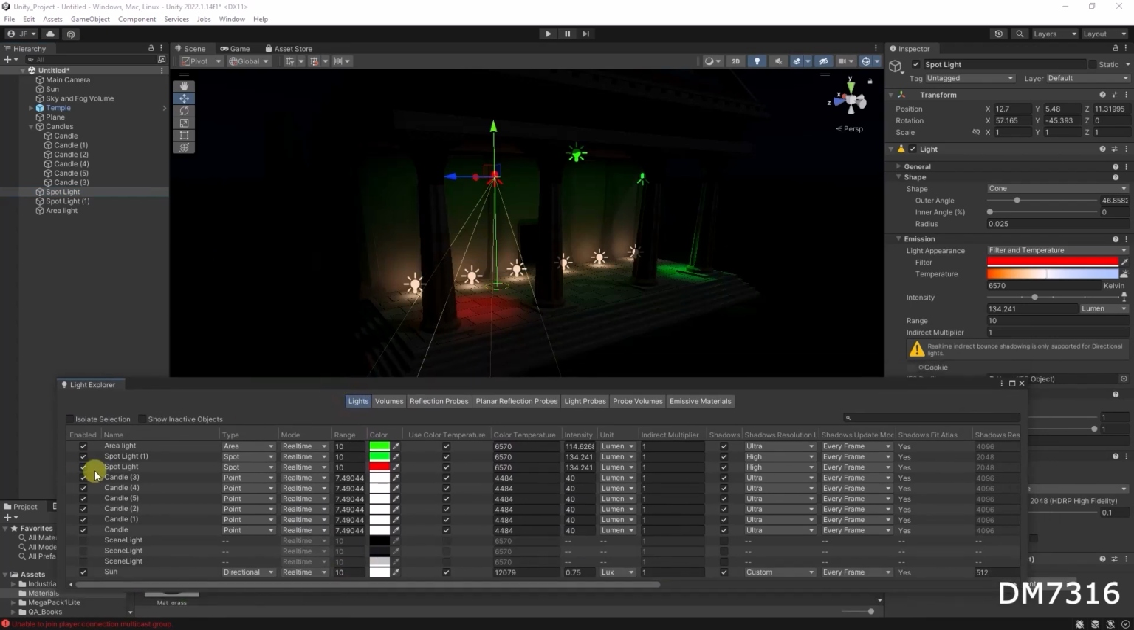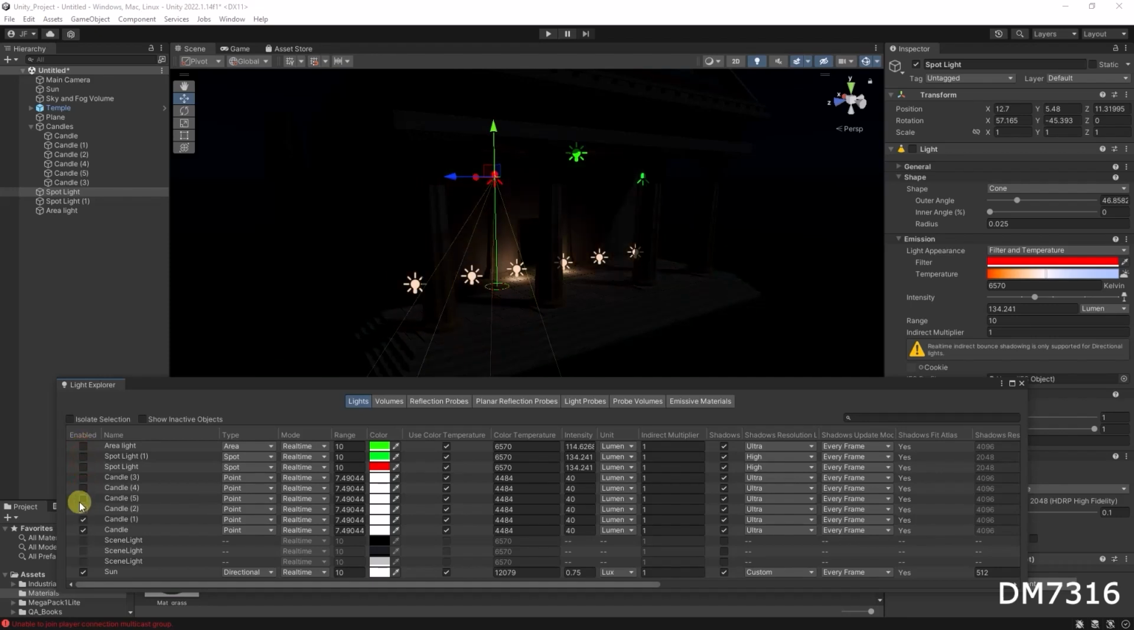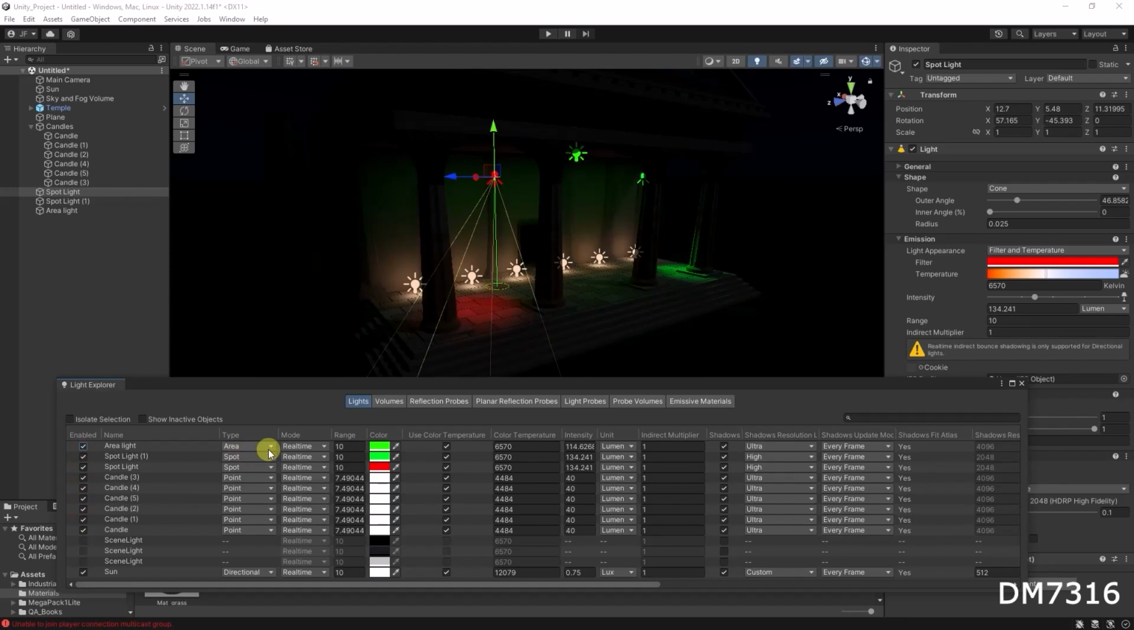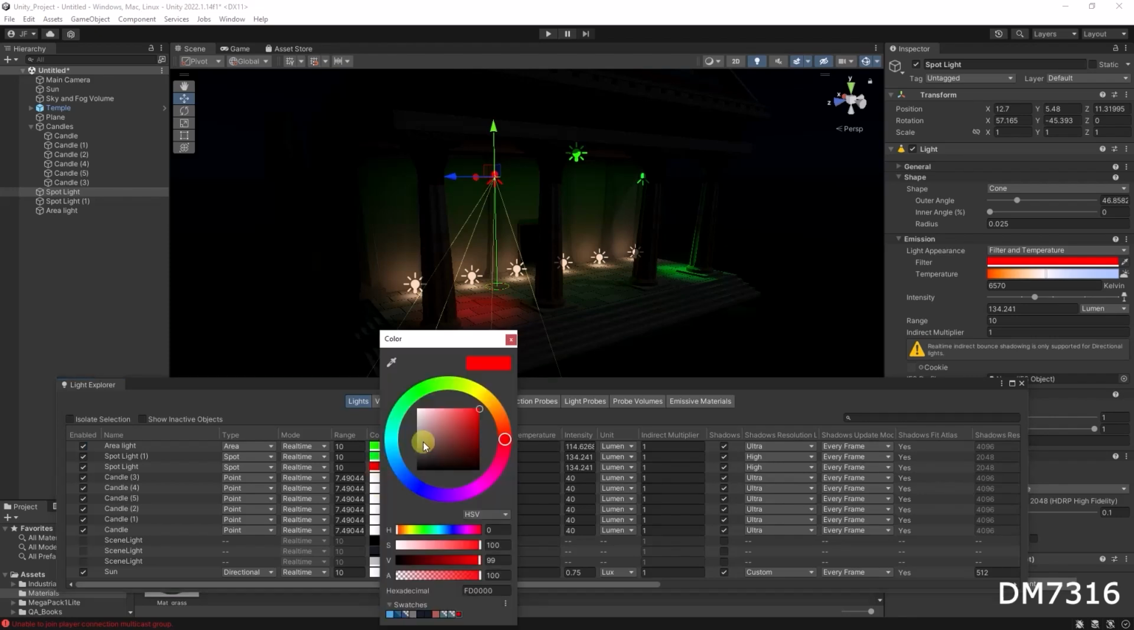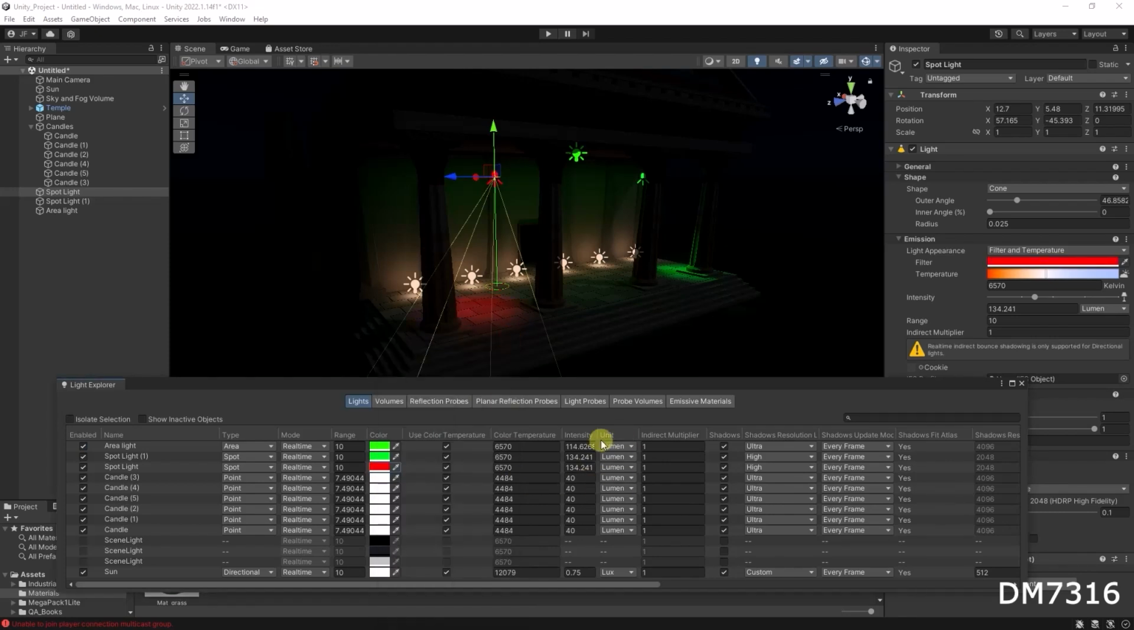You will be able to turn them on or off, and you can access the main parameters. Of course the type, is it area, real time, we'll see that later, the range, and whether you use color temperature or not. You can change the color, so here I can go to a blue light, okay, I'll go back to red. You have the intensity, shadow resolution, and of course shadows activated or not. This one is very helpful.